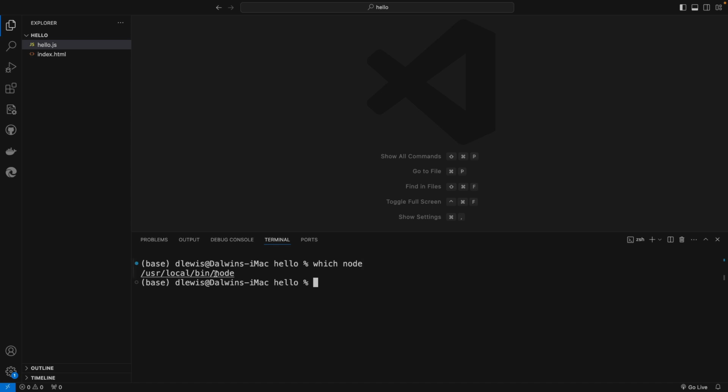And so it tells me that Node is located in this location. Okay, if I say node --version, we should see that we have version 20. So when I want to use Node interactively, again, Node is a REPL, so all I need to do is type node, and I will have this prompt that I could experiment with.